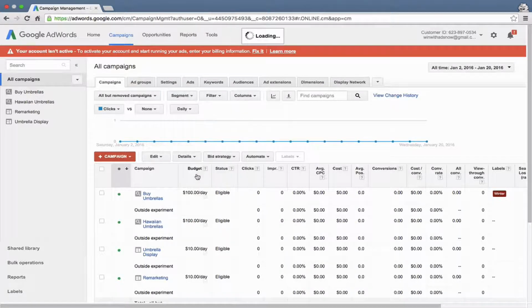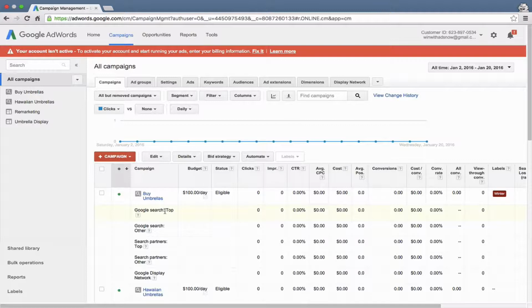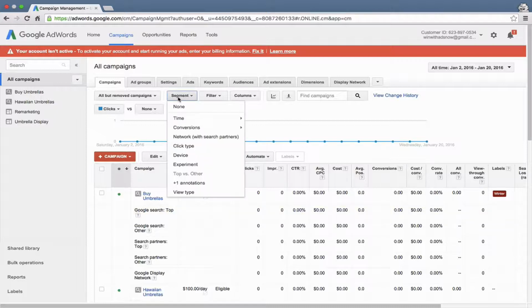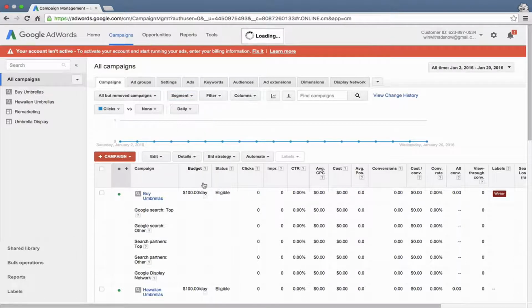You can also look at what your data is when your ads show at the top of Google search pages compared to when they show on the sidebar, at the bottom, or on search partners, or on the Google Display Network. So when you do this segmentation, you'll often see that you have a far better click-through rate from your ads that show at the top of the page compared to other places. And that can play a role in deciding where you want to bid, what bidding strategy you want to use. +1 annotations is not very helpful.